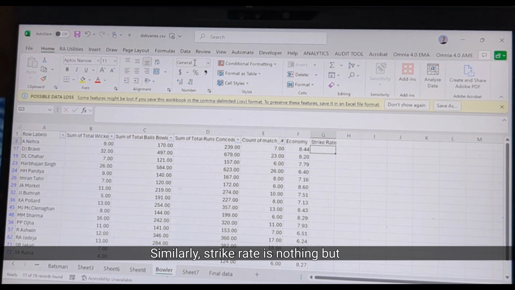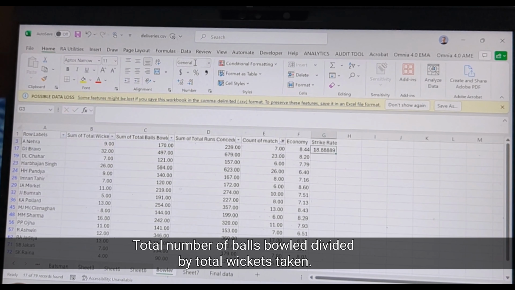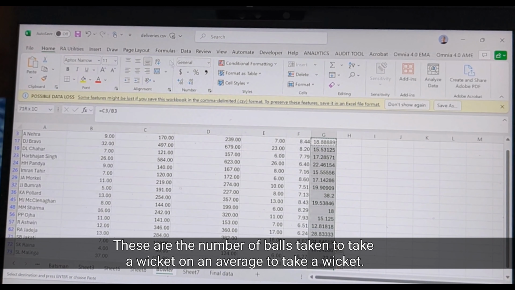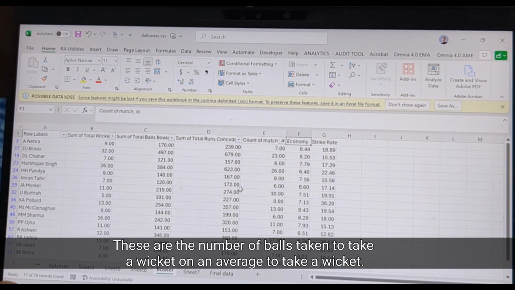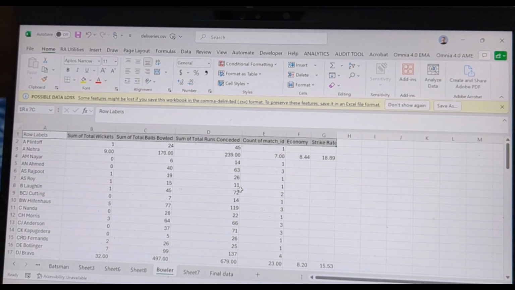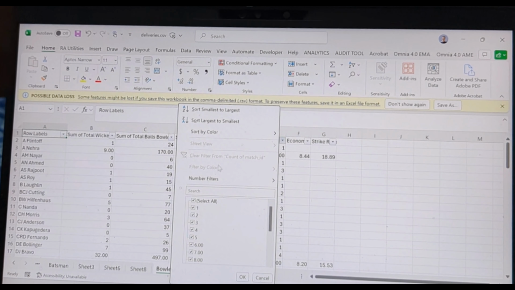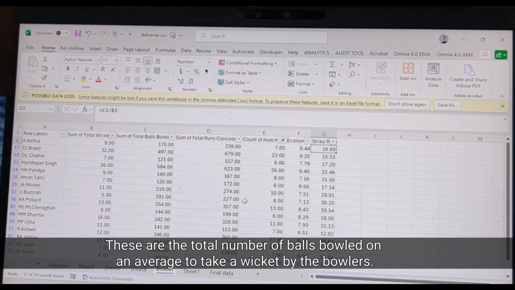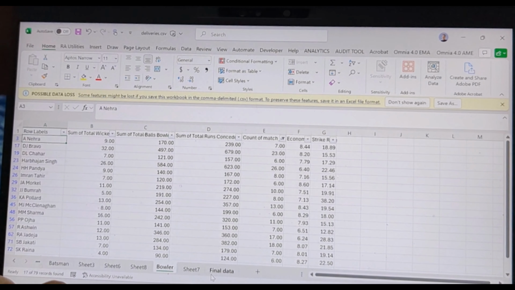Similarly, strike rate is nothing but total number of balls bowled divided by total wickets taken. These are the number of balls taken to take a wicket on average. These are the total number of balls bowled on average to take a wicket by the bowlers.